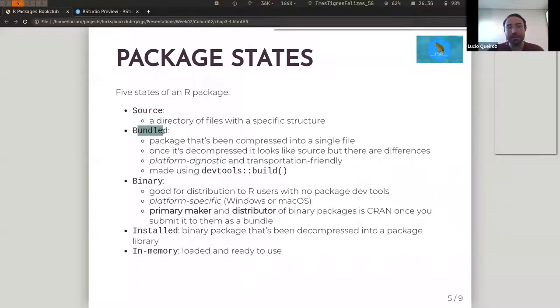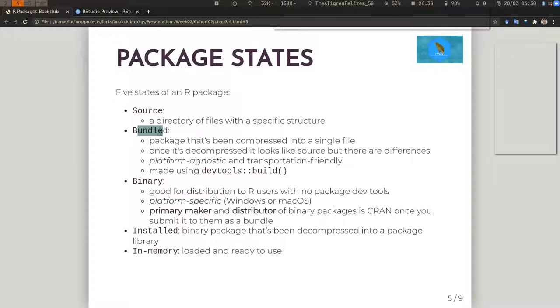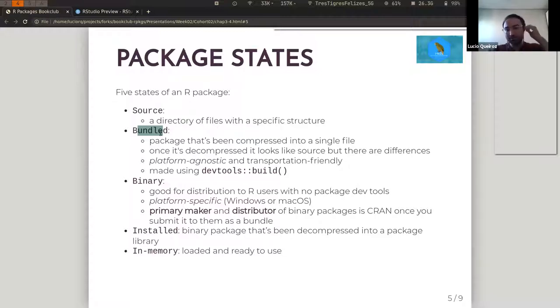It's this second state here. It's the state that you can distribute to any platform. But for example, you can build a binary for Windows on your Mac, but it will be a different file than the one built for Mac. I don't know if it's clear. From the bundle, yeah, it's okay. Yeah. From the bundle state, you could build a lot of binaries for different distributions. You could build a binary for Windows, a binary for Linux, a binary for Mac, and a binary for Solaris, that is also a platform that CRAN supports. But you would need some development tools specific for each of those platforms. Is it clear?